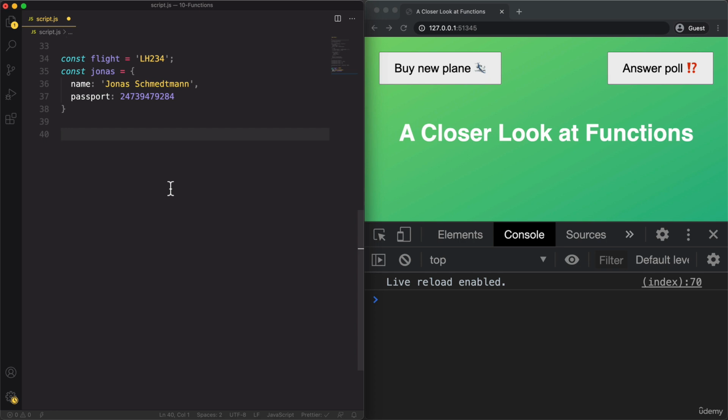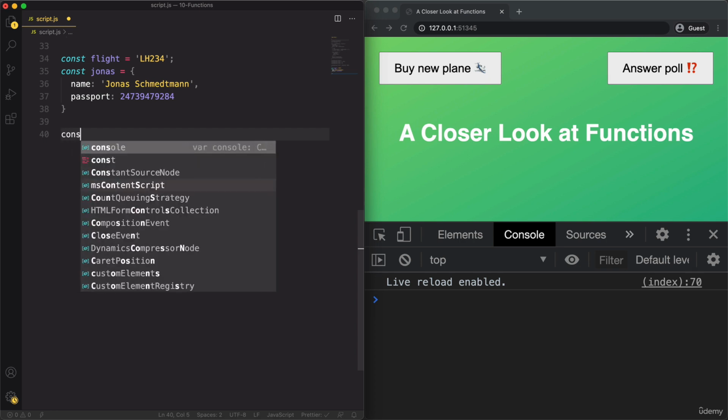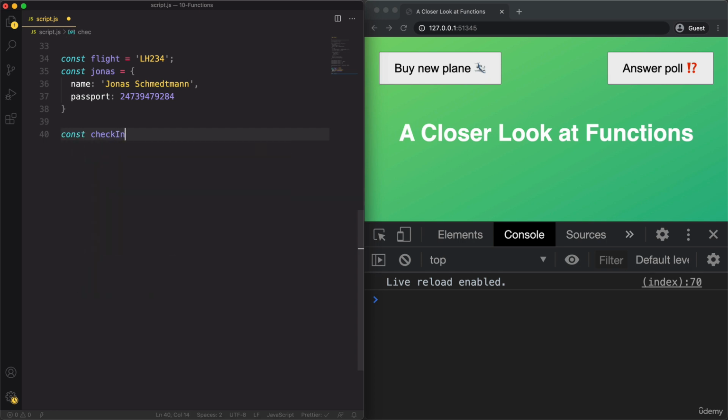Anyway, I now want to create a check-in function. So basically when the passenger has already bought the flight and is then ready to check in to take the flight, and then let's say there we need a flight number and then also a passenger object, which contains data about the passenger itself. So basically we would call this function like this.